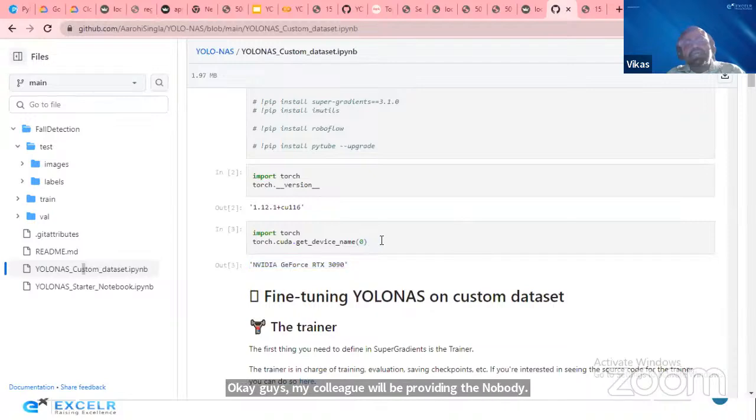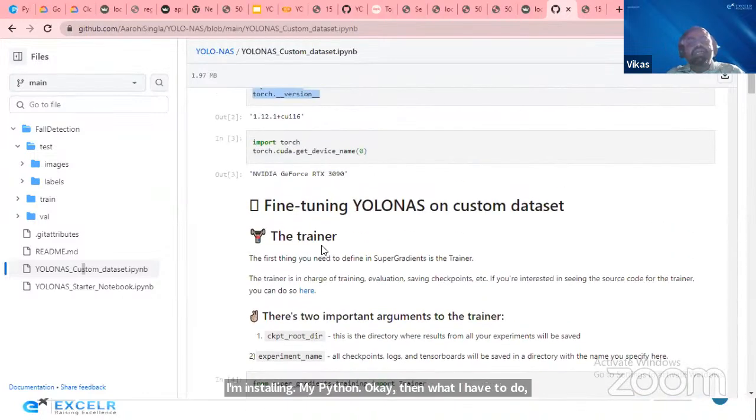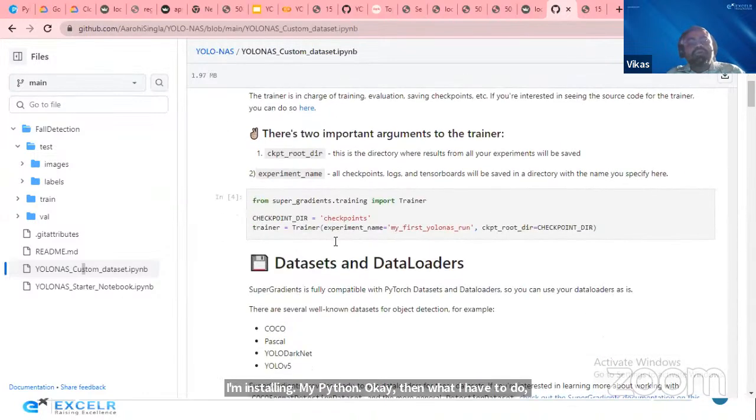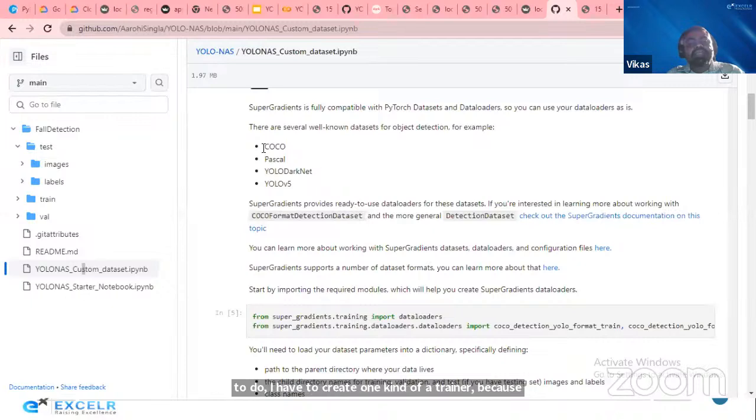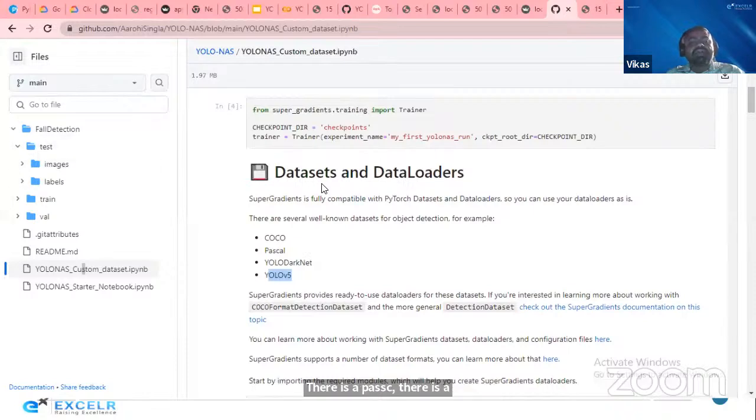Guys, what I'm trying to do is use this GPU. I'm installing my PyTorch. Then I have to create one kind of trainer here, because whatever YOLO model I'm going to take, I see this kind of datasets are available. Out of that, we have taken the COCO dataset. There is Pascal, there is YOLO Darknet, and YOLOv5. These kinds of datasets are there. So I have to create this dataset and data loader first. The dataset you don't have to create, you just have to create a loader.